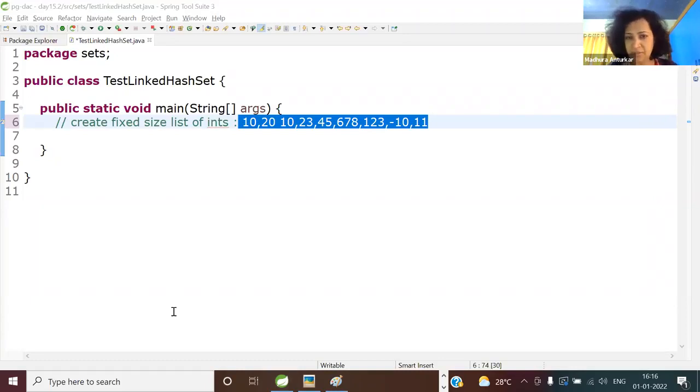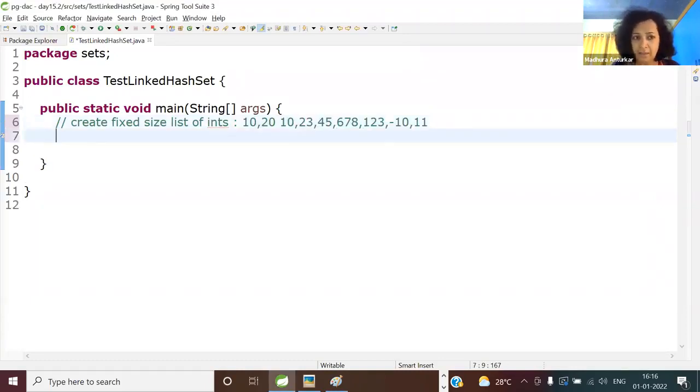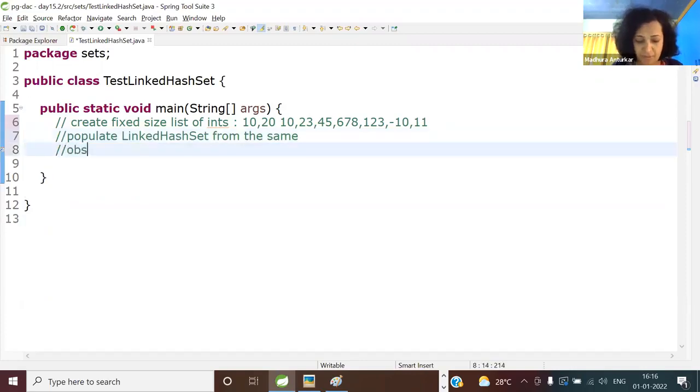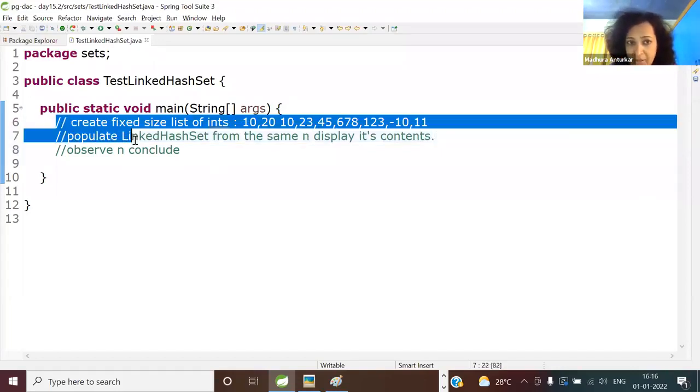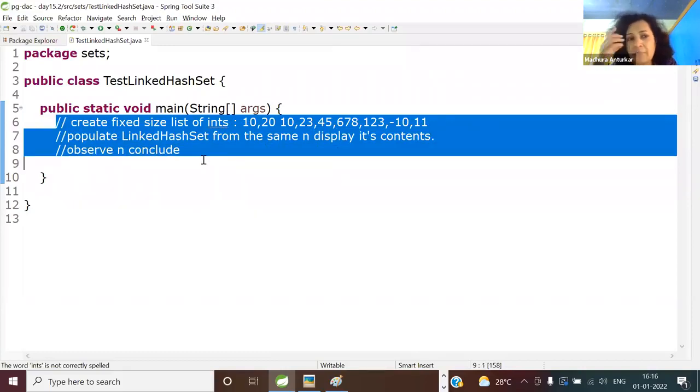Okay, I've sent you this data. You can add some more things also. Create a fixed size list and populate linked hash set from the same. Observe and conclude. Populate the linked hash set from the same and display its contents. Okay, so spend half a minute reading the question, reading the assignment. Two minutes assignment it is.